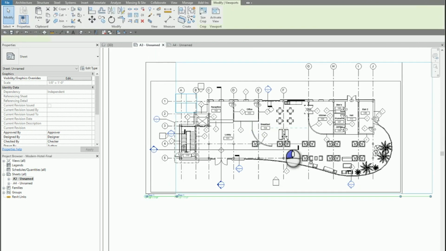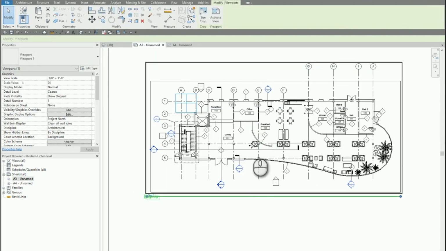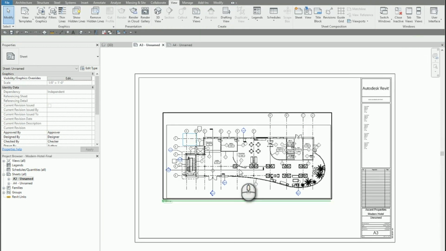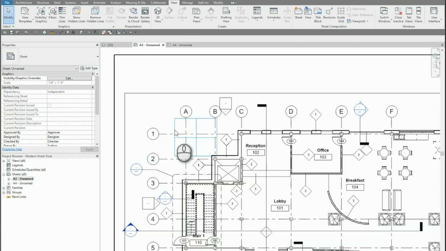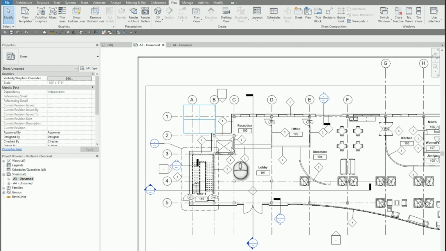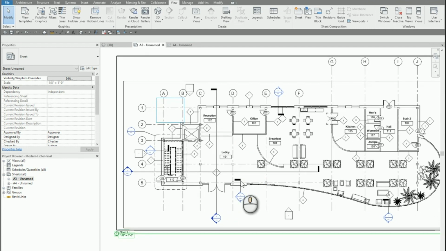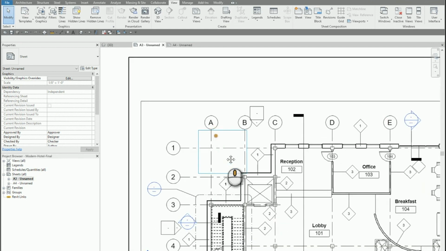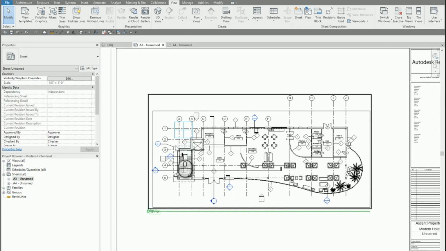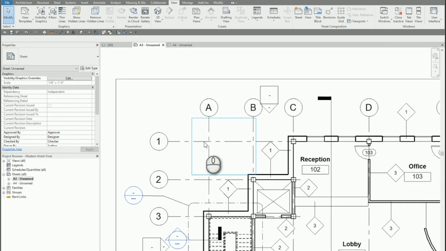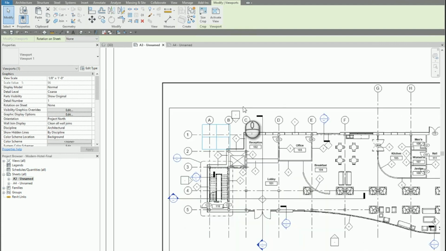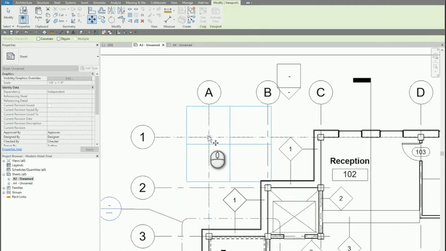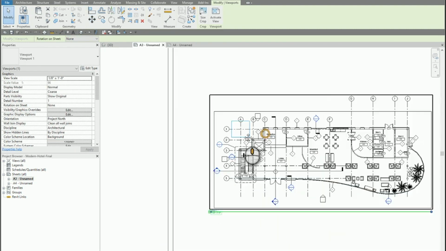Now, when selecting your view to move it into place, items that you can select while you're on the sheet are your grid lines, reference planes, if we had them in here, or level markers. For the purpose of this demonstration, I'm going to use the grid lines, so the corner of A and 1. I'm going to select my view, type in MV for move, pick my point, and align it.